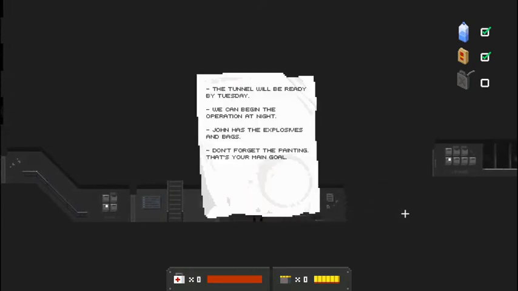The tunnel will be ready by Tuesday. We can begin the operation at night. John has the explosives and bags. Don't forget the painting. That's your main goal.